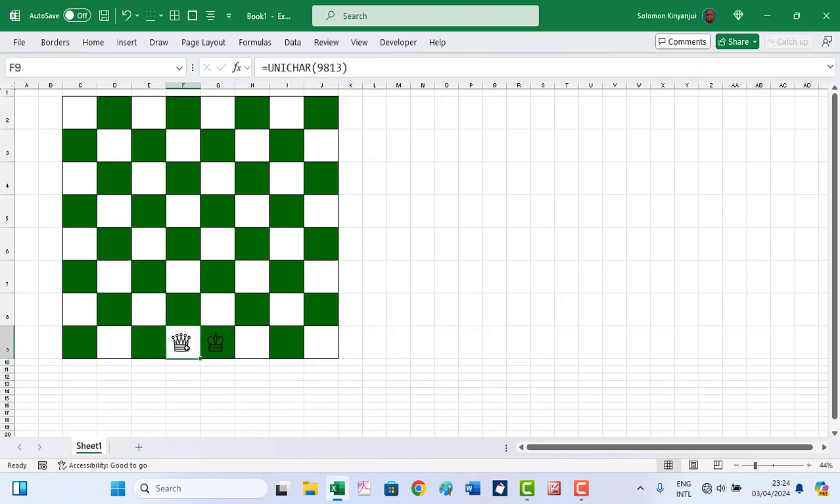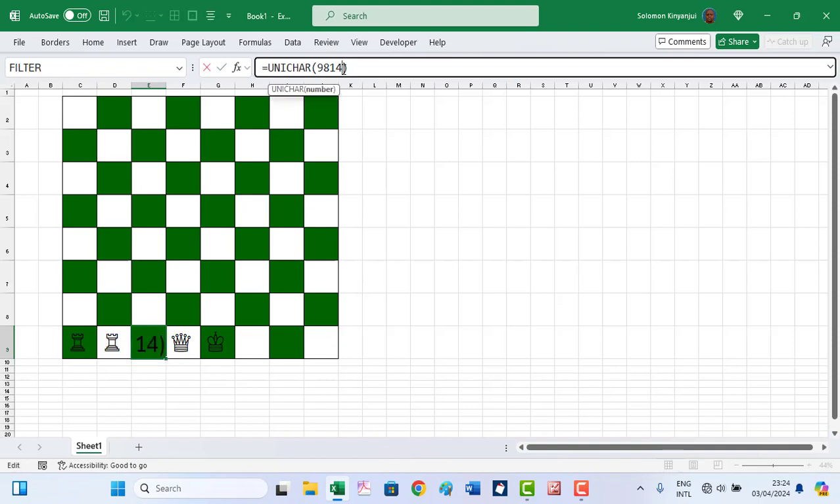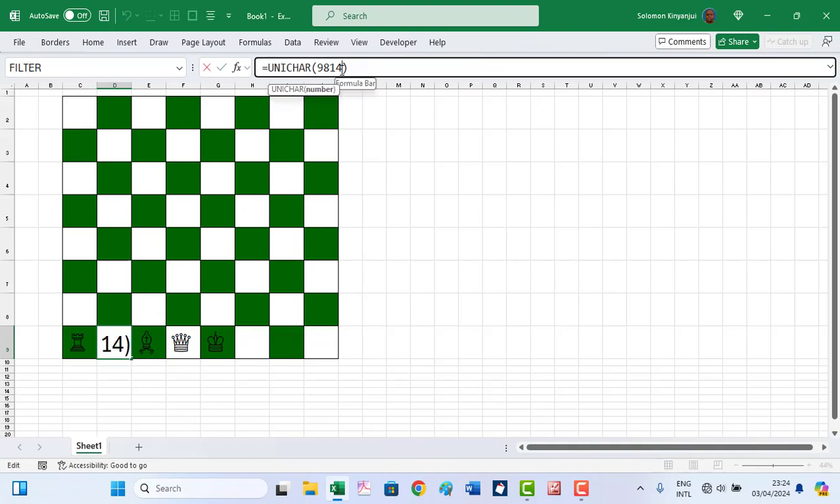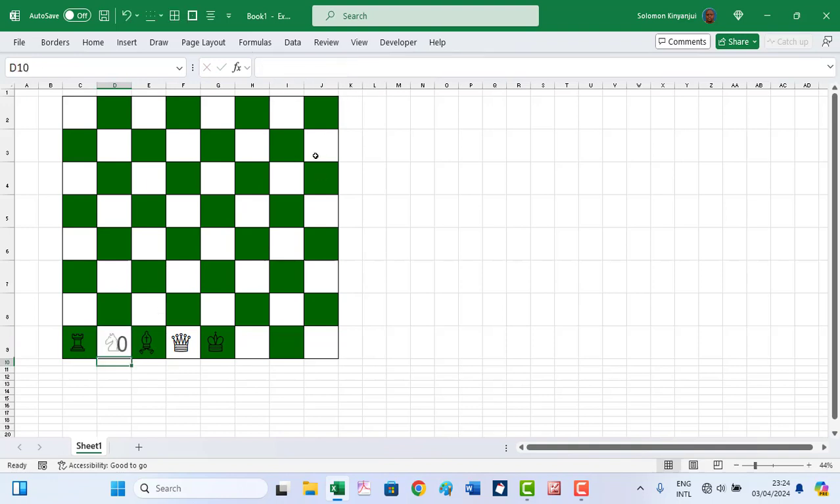So the next strong piece is the rook. So therefore here we shall have 9814. And then the next one should be the bishop. So the bishop should be here. So that should be 9815. Then the next one is the knight. So therefore we have 9816. And then the second bishop should be here. So we copy that one and we paste here. Then we copy this one, the knight, we paste here. Then the rook. So you copy and paste.